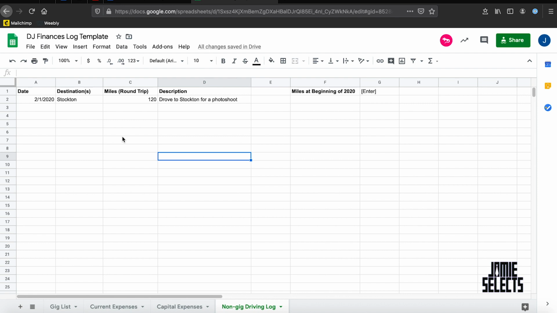So even if you're just driving over to a homie's house to practice together, to do a scratch session, if you drive to a lesson, if you drive to the store to go pick up a new piece of gear, all these miles can be recorded here in this non-gig driving log.